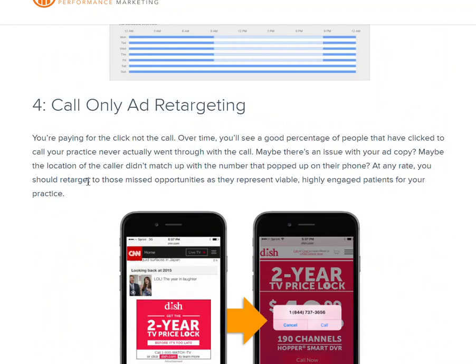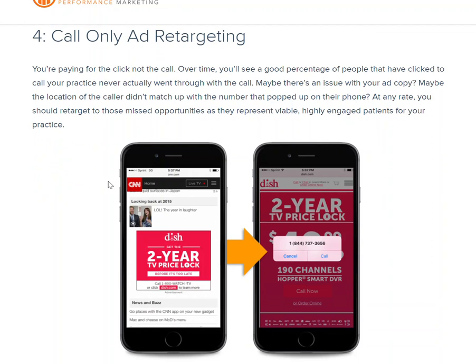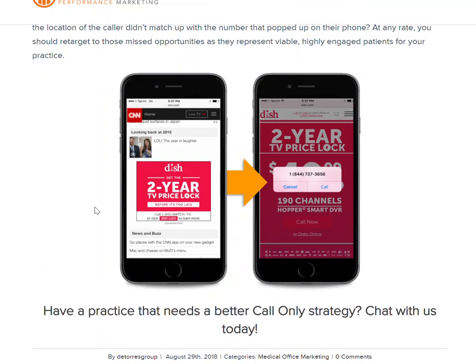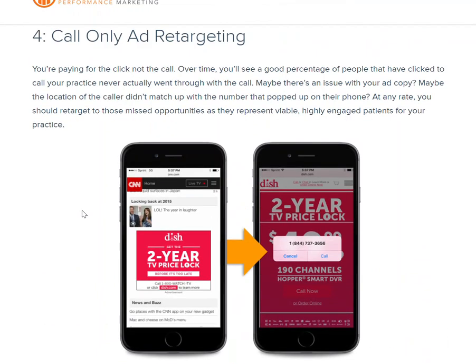The fourth thing here is call-only ad retargeting, and this is again something that most practices I start working with don't do at all. You're going to pay per click. You're not paying per call, but you're paying per click. For the many people, especially starting off, that you're missing out on, that aren't going ahead and calling you, they're going to click on the ad, they're going to pay for it, but they don't call you. You want to make sure that you set up retargeting for those people. So as soon as they leave and they come back to either another website or they do a similar search, you want to make sure that you're capturing their attention again and you're getting that phone call.